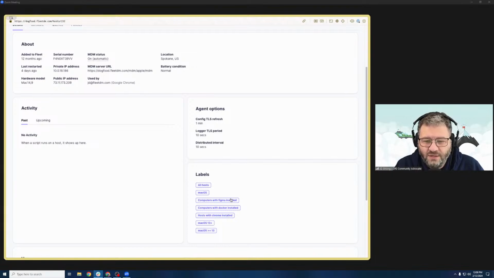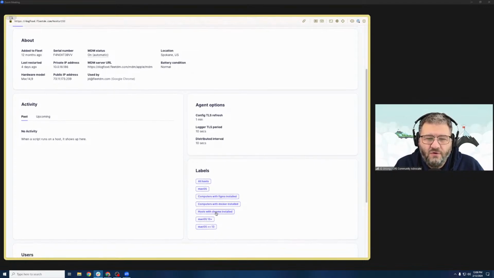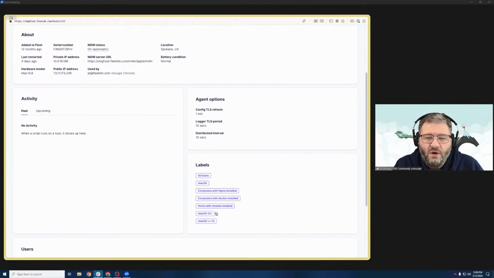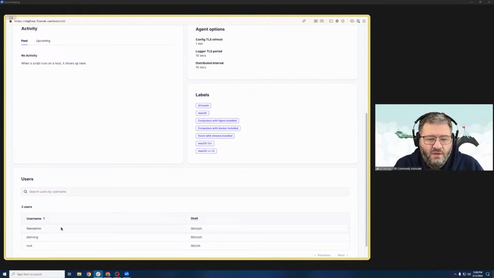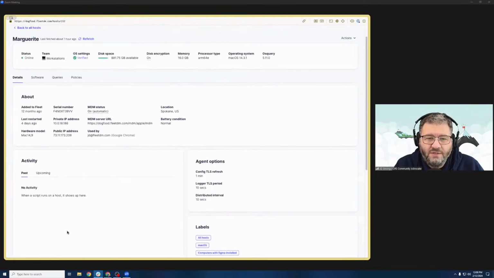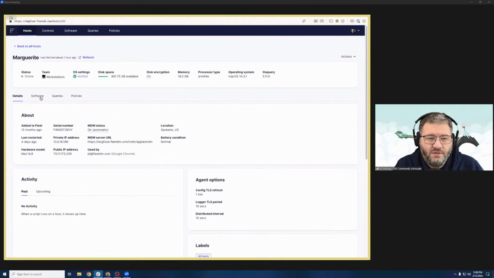But we also get other information like the battery condition. And here you can see other labels that have been applied. And these are the types of labels that we can use for that granular control of what configuration profiles we might want to put on an endpoint. You can also see users that are on the device. This is beneficial, especially on servers where you don't expect users to really change. If a user gets added in here, you might have some sort of vulnerability that you might need to deal with, an exposure that way.